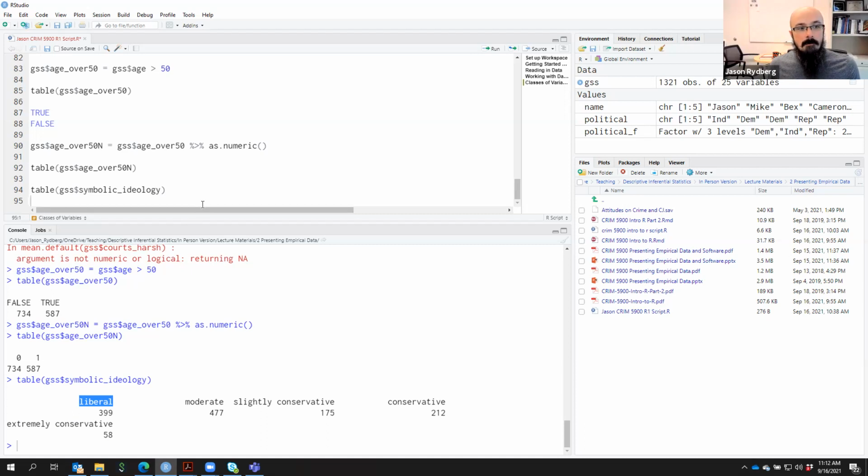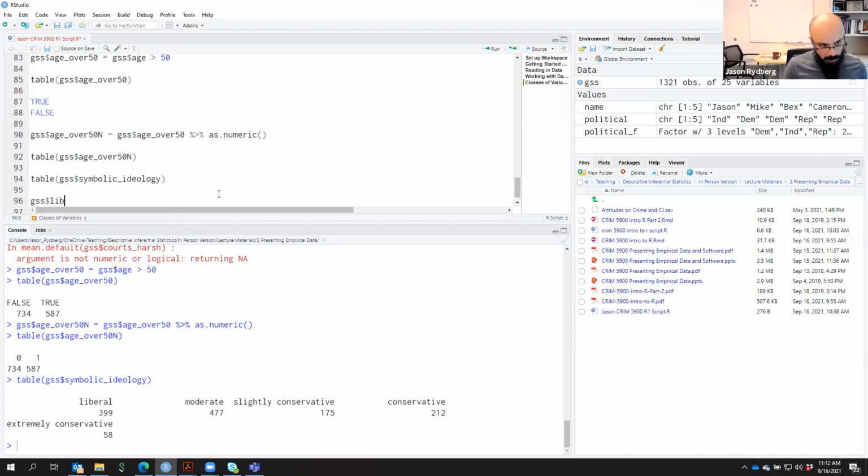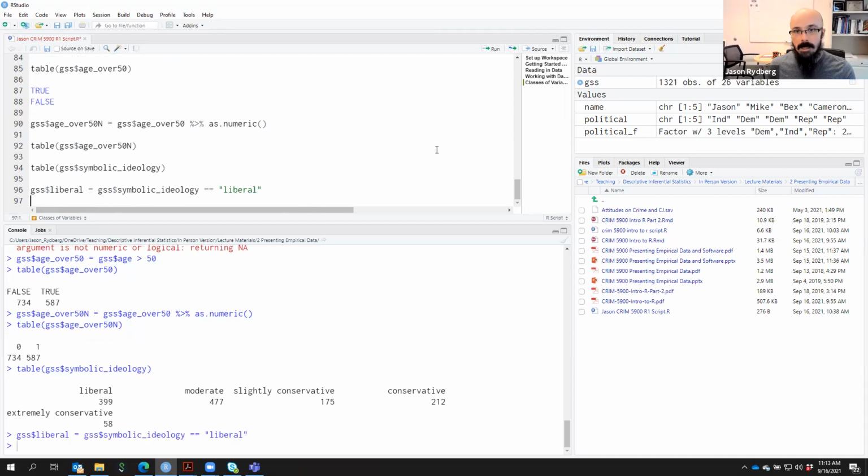But let's say that I wanted to make a variable that just identifies whether or not the respondent is liberal. What I could do is say GSS$liberal equals GSS$symbolic ideology equals equals, which means "is equal to," and then in quotes, what is the actual value of this variable? Down here it is liberal, all lowercase. So I'll copy that and put it in, and then run this. Now I've got 26 variables up here.